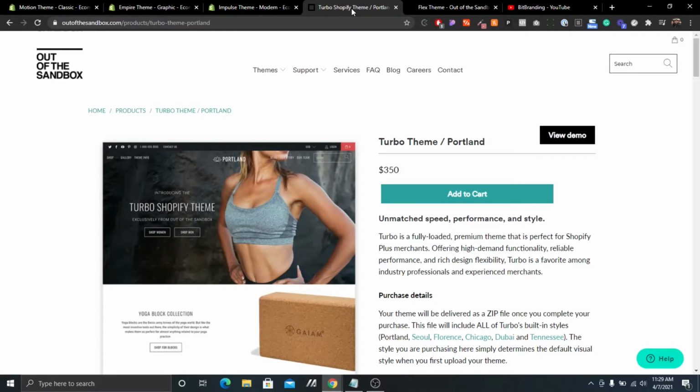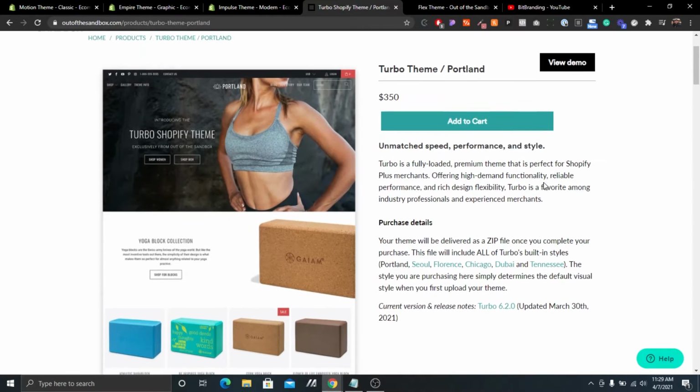So it's a little bit pricier than the last 3 that I've showed you. The last 3 that I showed you were in the actual Shopify store. They were around $180, I believe the pricing was. So this one, Turbo, is $350. And again, it's highly well known in the dropshipping community because of its speed.